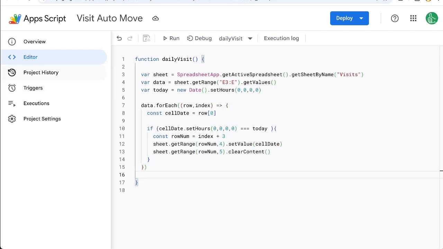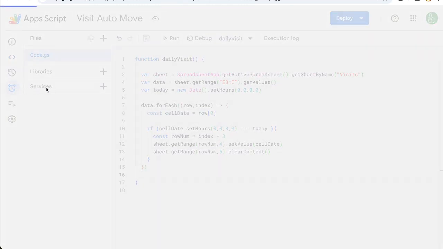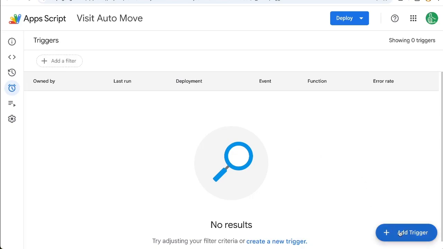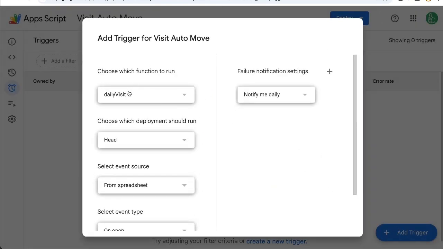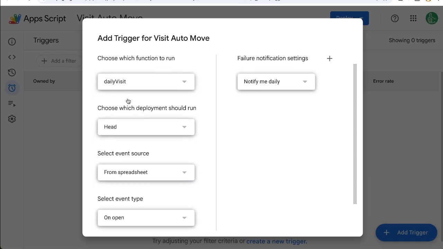There's sort of two clocks here. One of them is a stopwatch. One of them is a clock with an arrow pointing to the left, past history. We want triggers. So click on triggers, and on the bottom right, click the blue button, Add Trigger. Choose which function to run. If you have other functions, this will be a drop-down menu showing you other functions. If this is the only thing you have in your Apps Script, you don't need to select it. It's already selected for you.